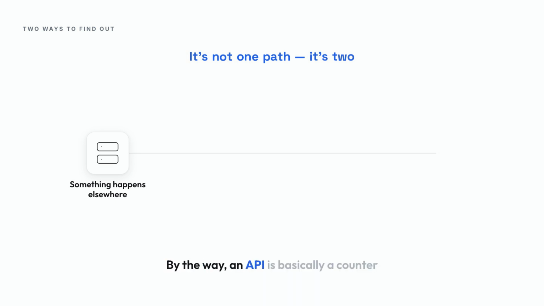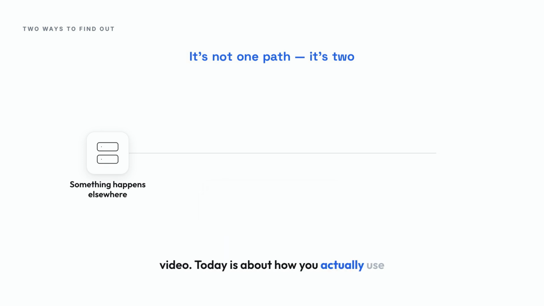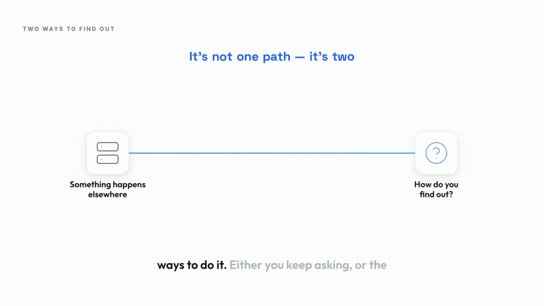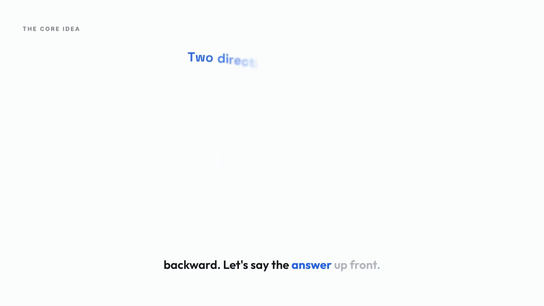By the way, an API is basically a counter where you ask another service to tell you something. We covered that in an earlier video. Today is about how you actually use that counter to find out what happened. And it turns out there are two completely different ways to do it. Either you keep asking or the other side tells you first. But most people just lump both of these together as integration, and that's exactly how they end up building the direction backward.